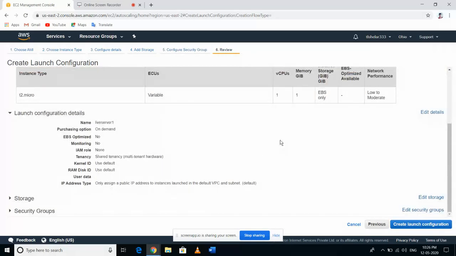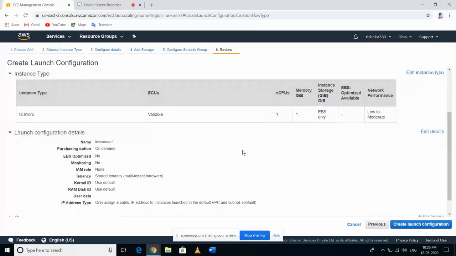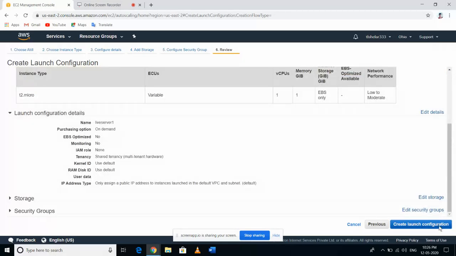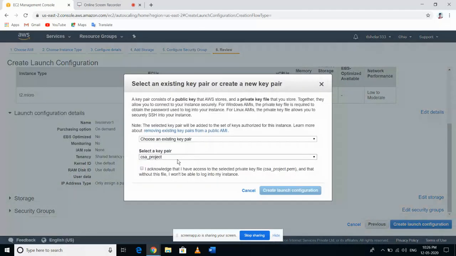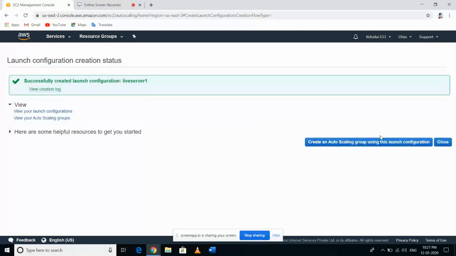Then review. Everything we have configured we can see here. So we will create the launch configuration. We need to select a key pair. Here is the default, but I have already created one key pair, CSA project. I will select that, acknowledge this, and create launch configuration. Then this is creating a launch configuration.